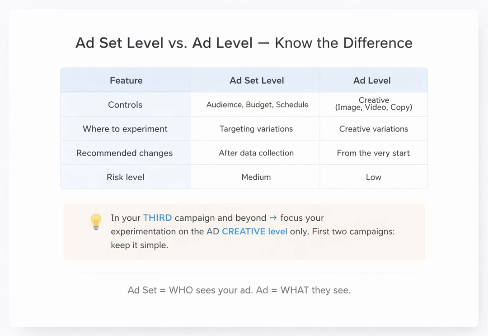The instructor draws a really useful distinction here between the ad set level and the ad level. These are 2 different layers of the campaign structure, and they control different things. The ad set level is where you control who sees your ad: your audience targeting, your budget, your schedule, your placements. The ad level is where you control what they see: the image or video, the headline, the copy, the call to action.